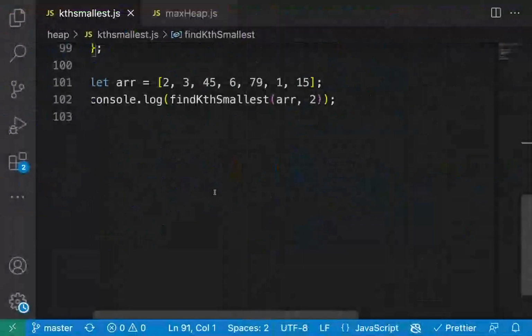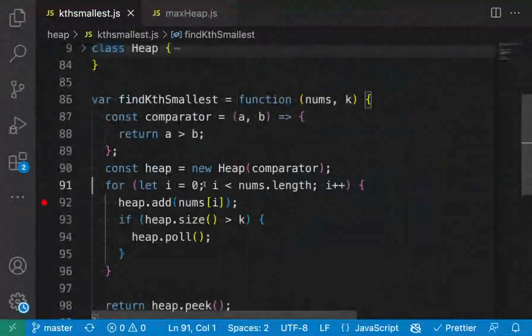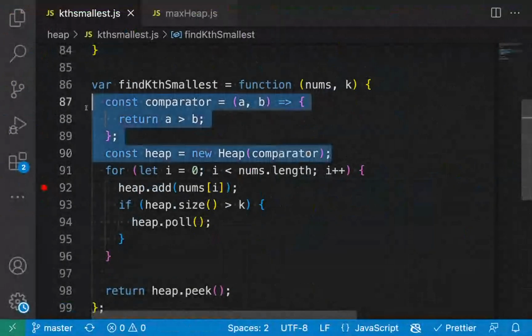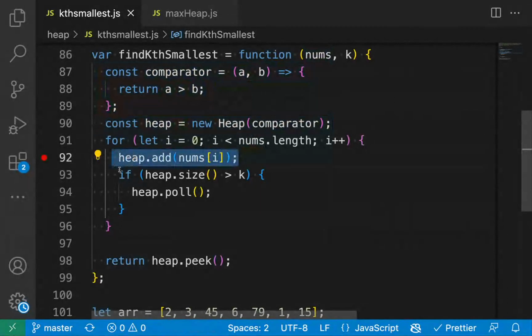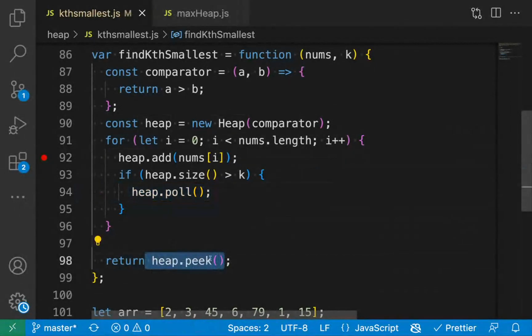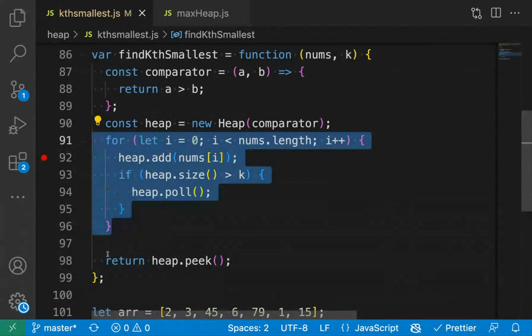And a similar thing is happening in the code also. Very easy code. See, first, this is the same thing. We are going to create the max heap. Then we start our loop, adding elements, and then checking if heap.size is greater than k. If anywhere heap.size becomes greater than k, just poll it. And after that, once the whole loop is completed, return the peek element.